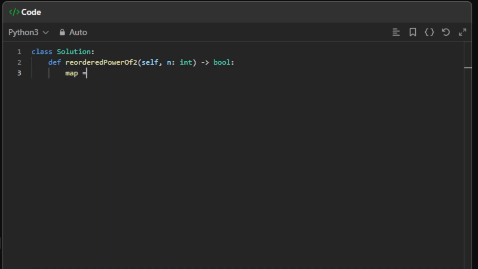The first map is a default dictionary with a default value of 0 for every key. And next we'll say S is n, but we are transforming this into a string. And now for every value in this string, we say map at the current value plus equal 1. So now we have our initial frequency map. Now we are iterating every power of 2. So we start from 2 to the power of 0, which is 1.